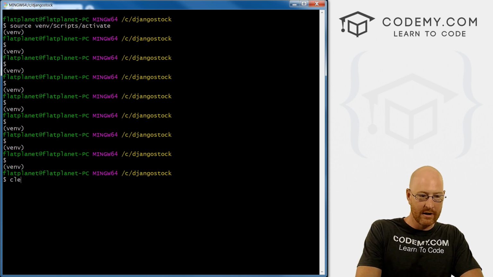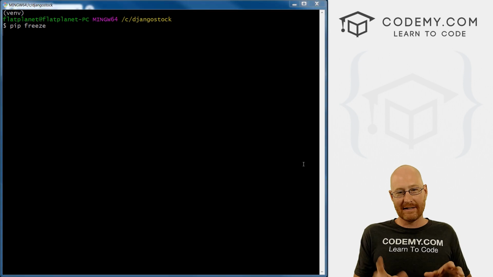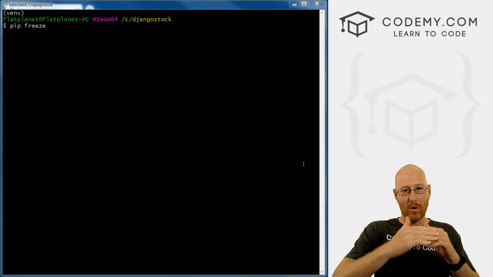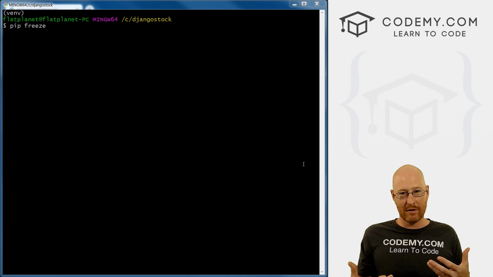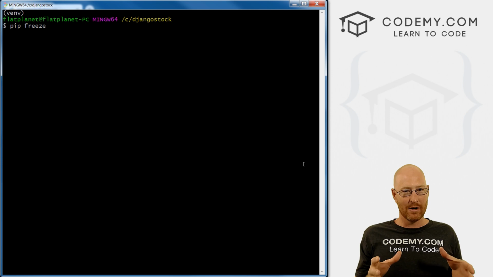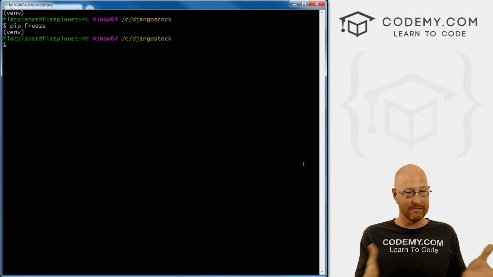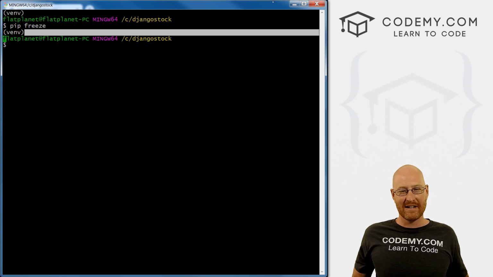So now what's cool is if we clear the screen, if I type in pip freeze now, remember when I did it a minute ago, there was a whole long list of Python programs that I have installed on my computer. But now we're inside of our virtual environment. So there shouldn't be anything else installed in there. And there isn't. So very cool. We're now in our virtual environment. The next step is to install Django and set up our new project.